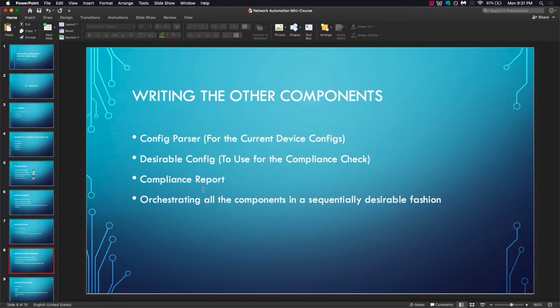Finally, we want to make sure that all of the multiple components that are going to be used in this Python project are tied together in a sequentially desirable fashion.